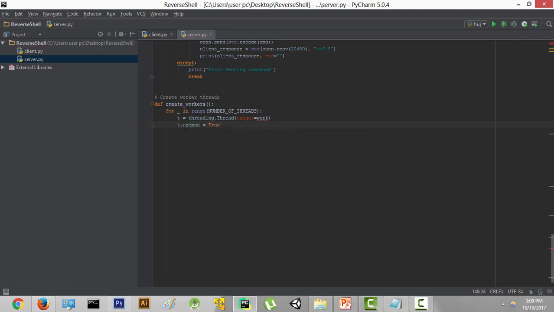Now, as we discussed, this daemon is important because it tells the program that whenever the program ends, make sure that the thread also ends. If it is equal to false and not equal to true, then the program might end, but the thread is not going to end, and that is just going to consume the memory of a server. And if it is a paid server, then it's going to cost you a lot of money. That is why it's important to set the daemon equal to true.